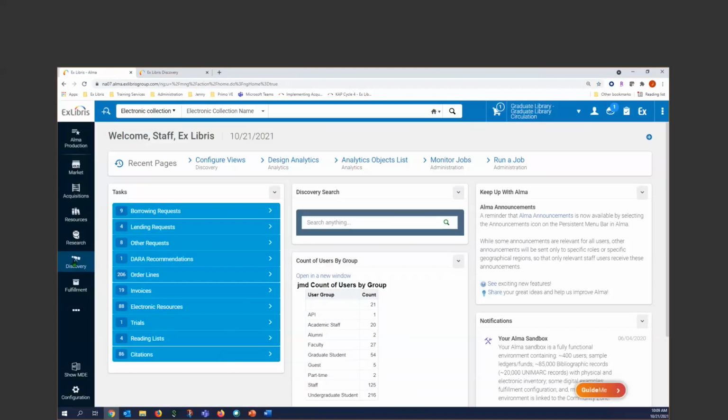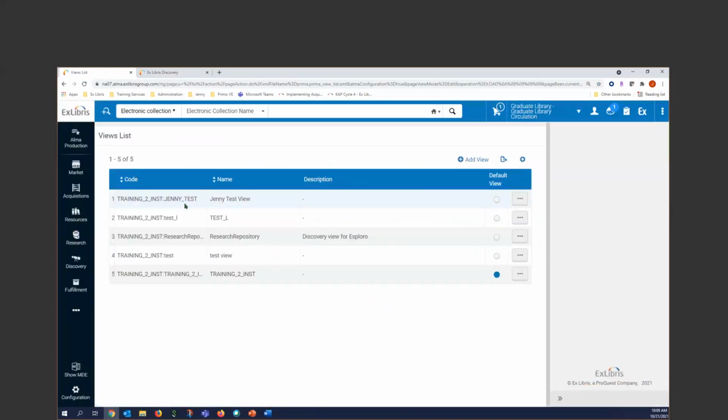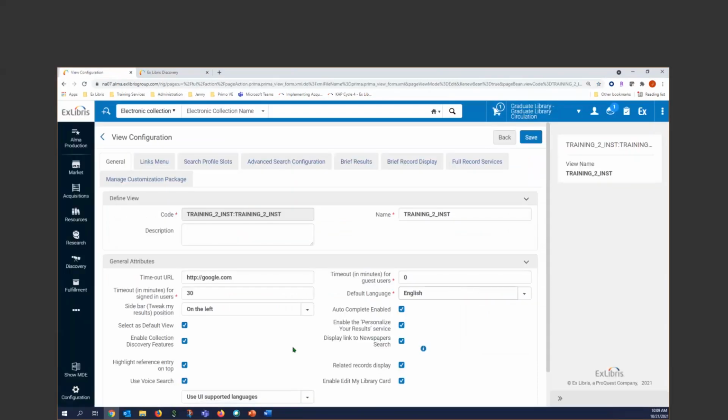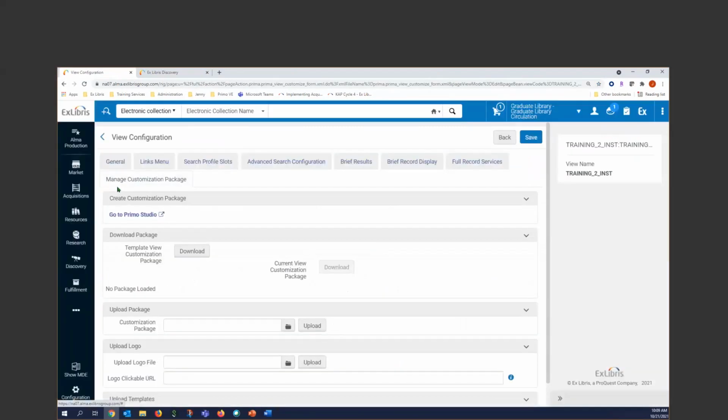So I have a customization package that is not the default in this environment. And if I come in here to Discovery, Configure Views, here's my Jenny Test view. This is the default view, and I just want to show you real quick. If I go in here to Edit, and I go to the Manage Customization Package, this view is using just the standard out-of-the-box customization package, and you'll see the current view. You see how I can't even click on it. Nothing's available there. So you can't accidentally get the wrong customization package. No package loaded, it says right there.